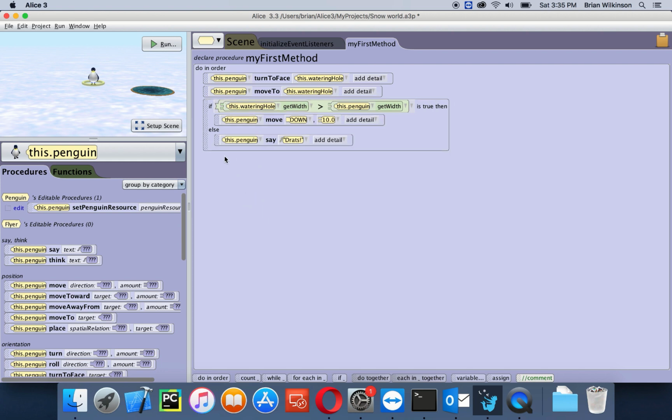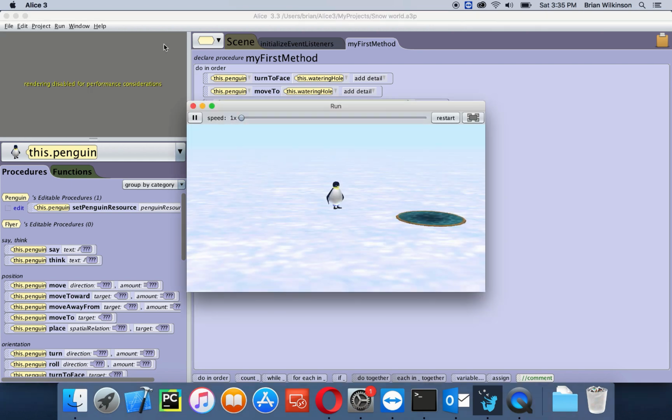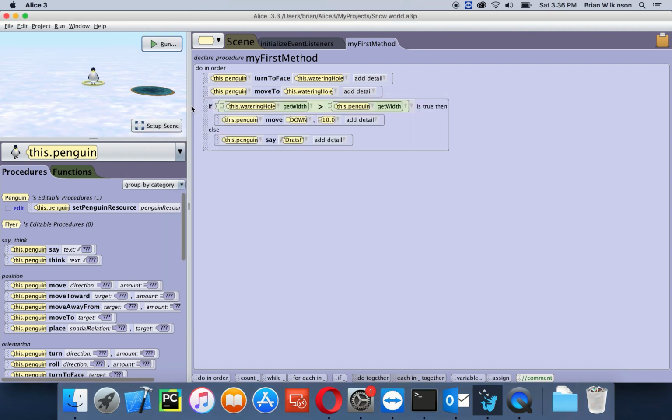So let's go ahead and first save this. So I'm going to hit Control S to save it, and I'm going to run. Penguin goes, and you see it dropped in because the width of the watering hole is greater than the width of the penguin. Well, let's see if we can change the width of the watering hole.